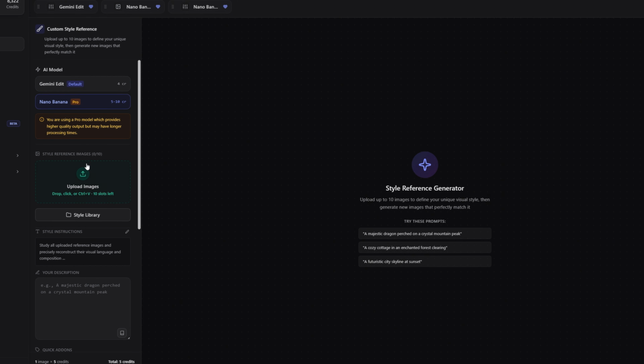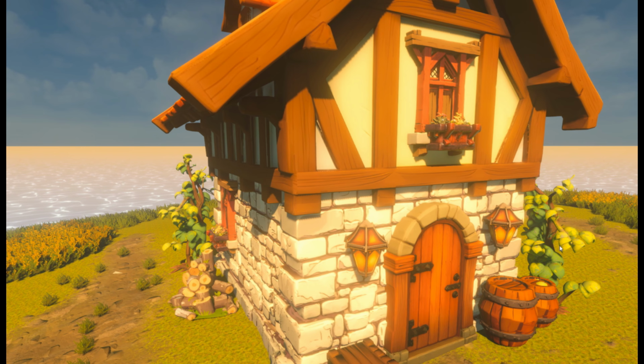Alright, so the first thing we're going to do is use the style reference tool inside Image Studio. I'm uploading the exterior shot of the medieval cottage, the same one that I built in a previous video which I'll link above, and this is going to give us a consistent baseline for the look and feel of what we're going after. The same stylized wood, the warm tones, the slightly cozy fantasy aesthetic.